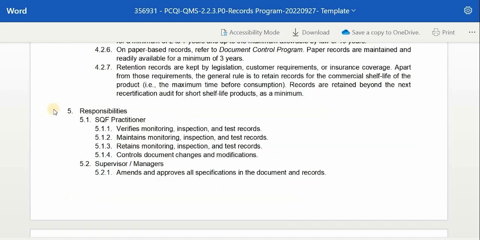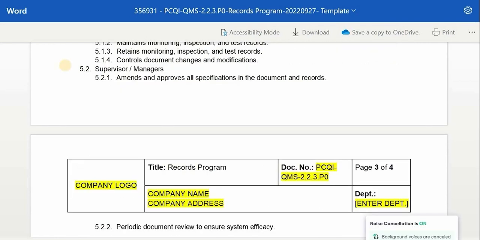Fifth, we have the responsibility. The responsibility of the person is indicated. It covers what to perform to comply with the procedure and policy. Under responsibility, we have the SQF practitioner. It verifies, maintains, and retains monitoring, inspection, and test records, and controls document changes and modifications. Next, we have the supervisors and the managers, who amend and approve all specifications in the document and records, and perform periodic document review to ensure system efficacy.